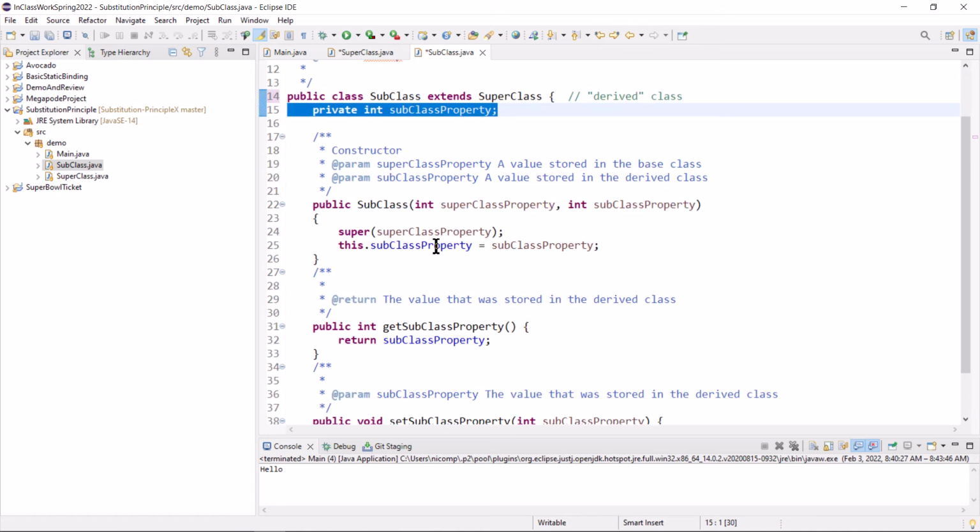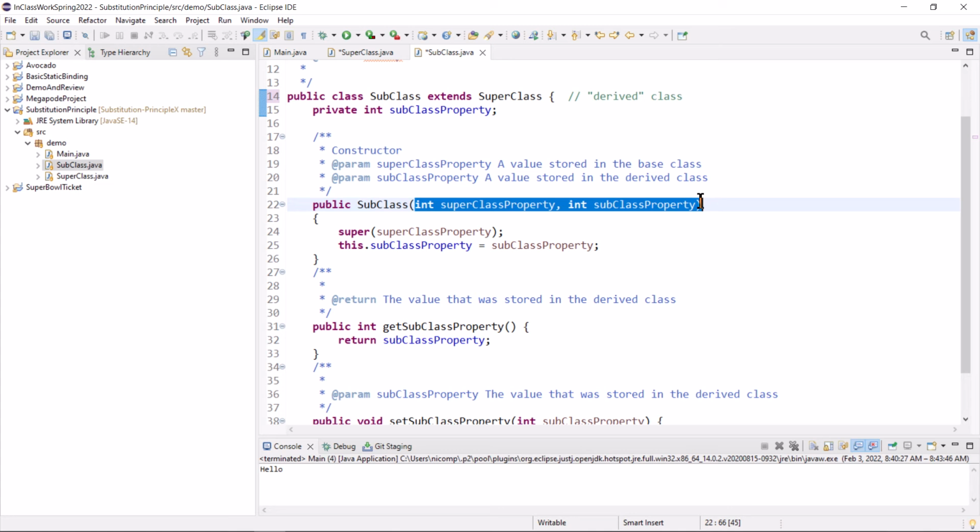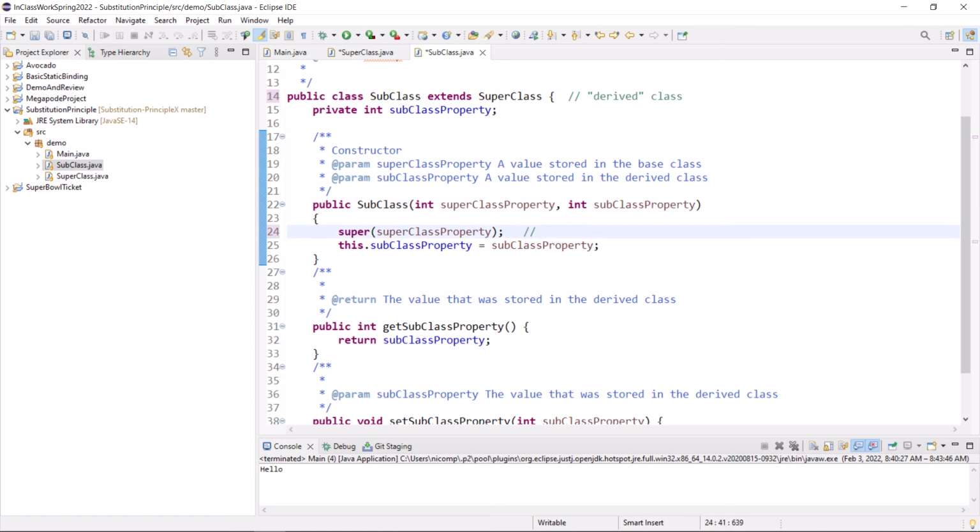It has a constructor. The constructor takes two parameters, one of which is going to end up in this class. The other one is going to end up being shot up to the base class in the form of a call to the superclass constructor. So this is an invoke superclass constructor, and we're passing that property which is intended for the superclass constructor in the call to the superclass constructor.